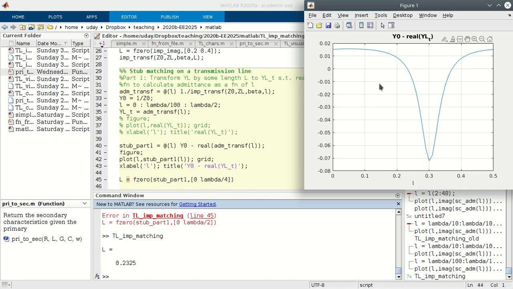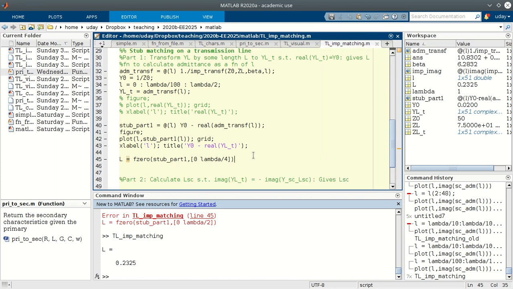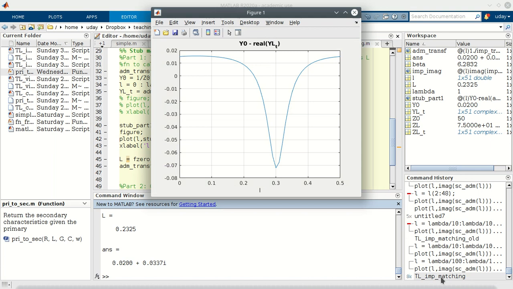And now it has not complained because the sign had changed. And now for this value of L, I also want to know what the actual admittance is. So as before, the admittance transformation at this value of L is what I want. There's another way of running this function. There's a double click over here.